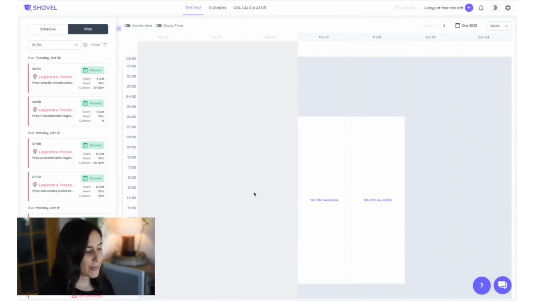So Shovel is mainly divided into three main sections. You have the pile, the cushion, and the GPA calculator. The most important section in Shovel is the pile. The pile is basically a main time management tool that allows you to set up individual courses as well as activities and set up tasks.